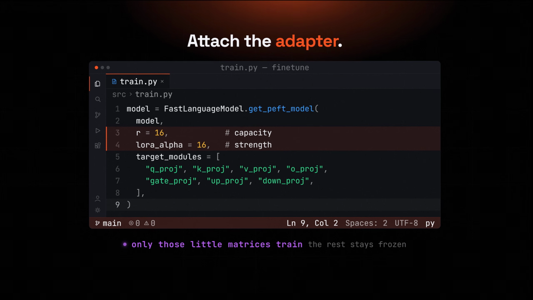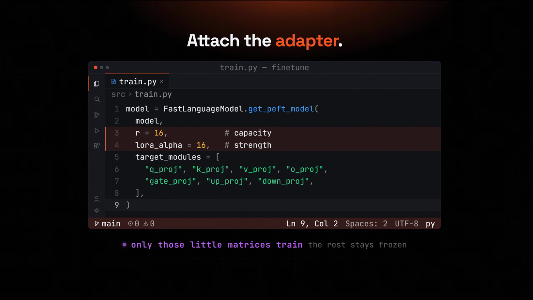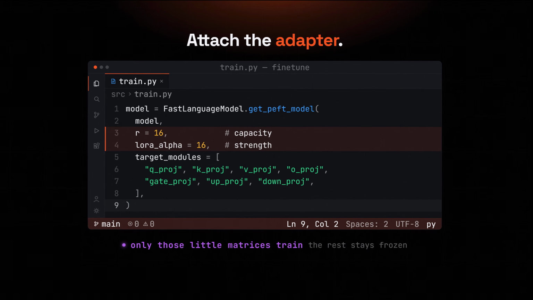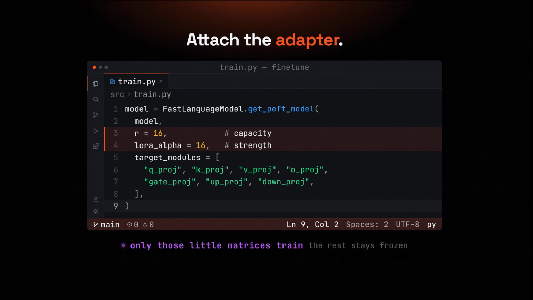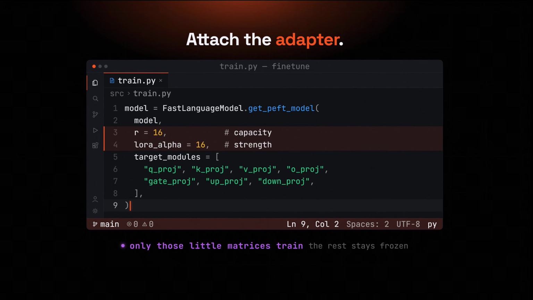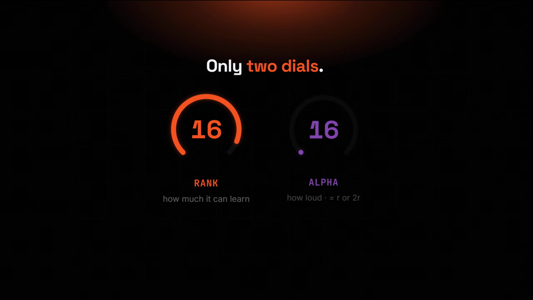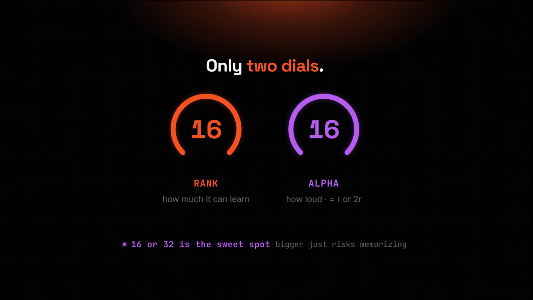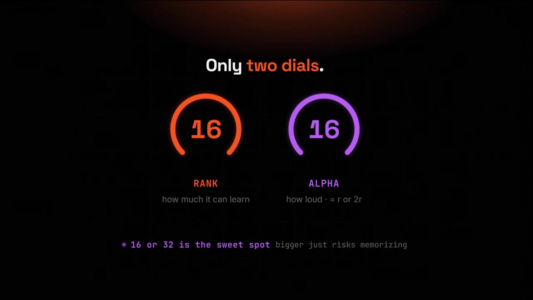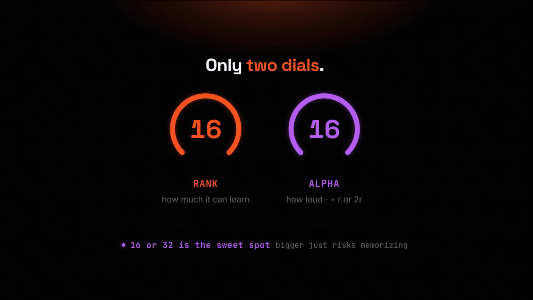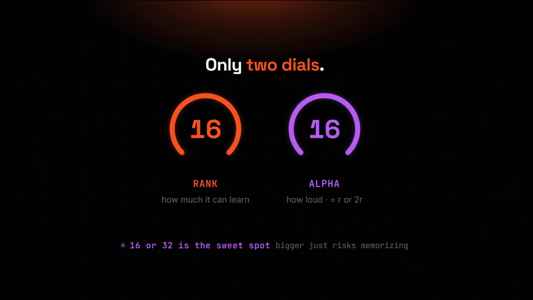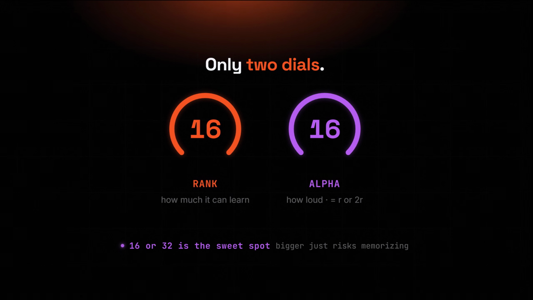get_peft_model, rank 16, alpha 16, and you point it at the 7 linear layers: the query, key, value, and output projections, plus the gate, up and down. That is the LoRA sitting on top of the frozen model. Only those little matrices will train. Two dials to understand. Rank is capacity, how much the adapter can learn. 16 or 32 is the sweet spot. Bigger just risks memorizing. Alpha is how loud the adapter speaks. Set it equal to the rank or double it and move on.